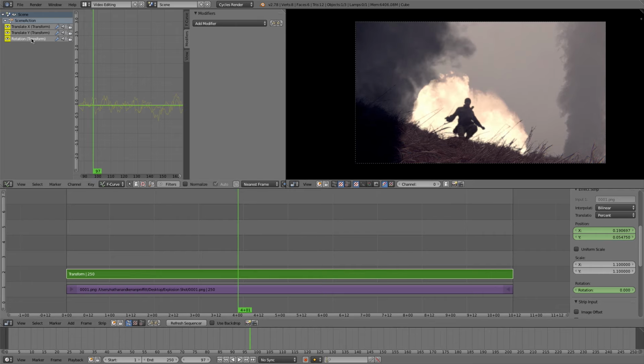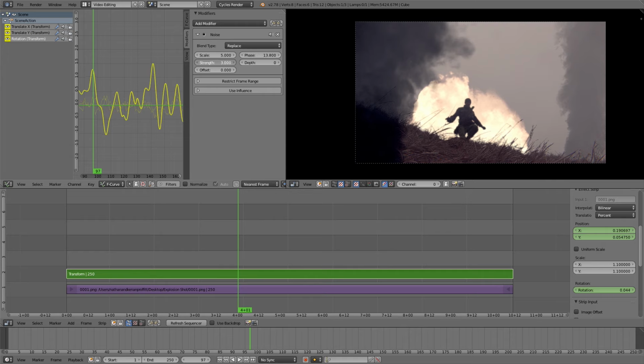So let's select the rotation, add modifier and noise, and I'm going to set the scale pretty high, so I'll set this to 5. I'm going to set the phase, just kind of crank it up till you see something crazy, and we'll increase the strength as well. And now restrict frame range. This is where we want it to start at about frame 90. Or actually, let's go frame 95. And then only there for about 20 or so frames. So let's have it end at frame 115.